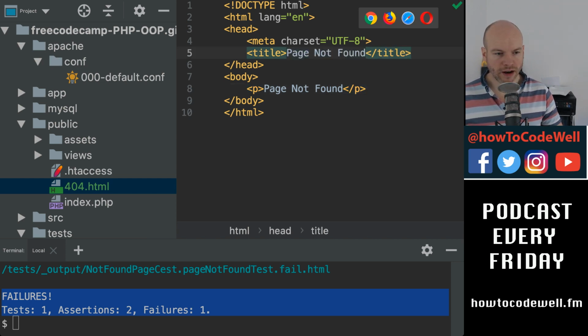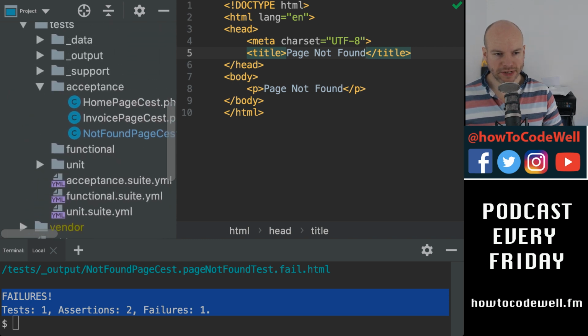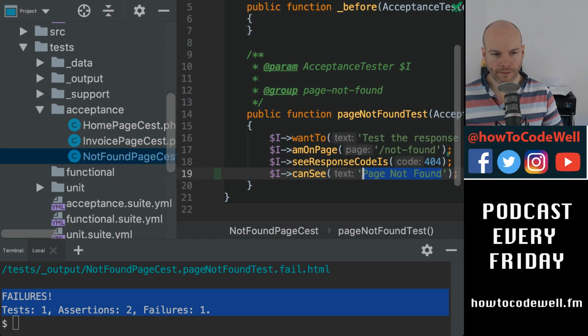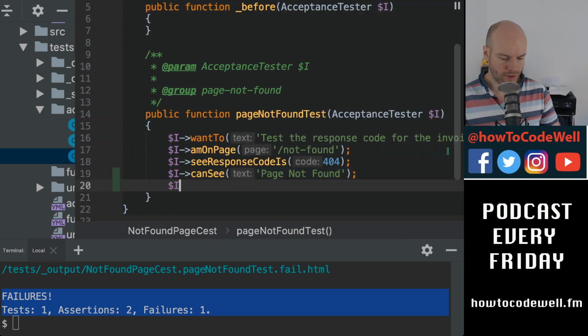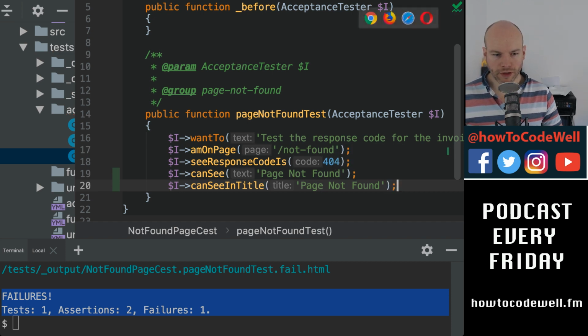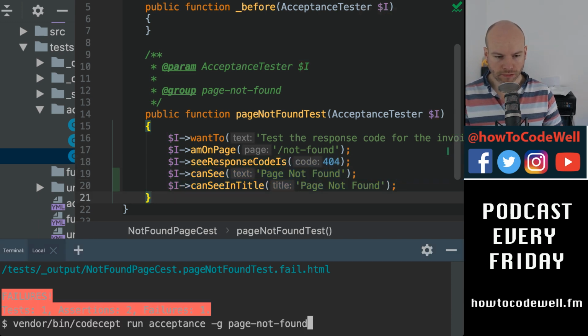Okay, let's save that. I'm also going to add that title as an acceptance test too, just belt and braces. So I can do, is it "see in title" or something? There's something to do with title. Can see in title. Again, page not found. So we're checking for those things, as well as checking that we're on the page and it has an error code of 404. So let's just run this.